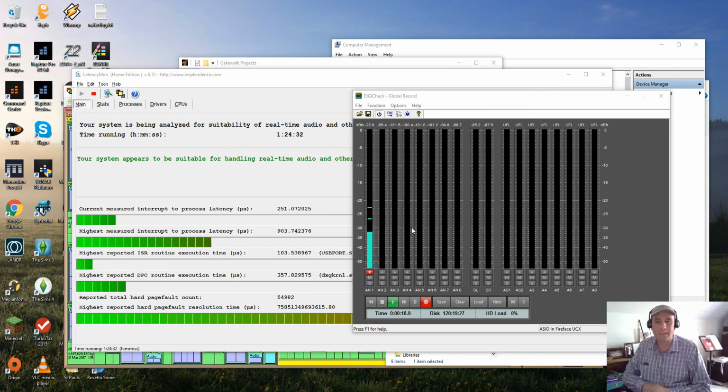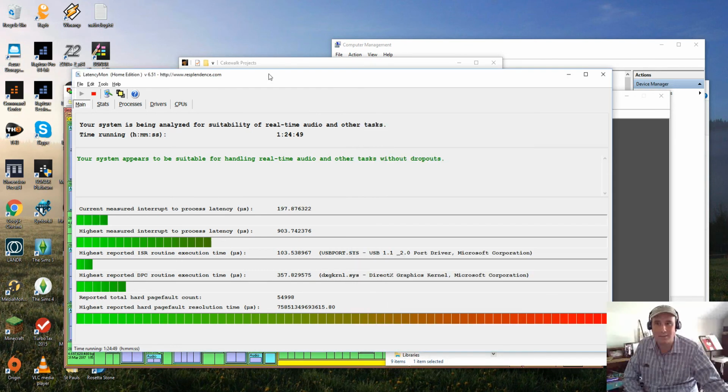I was looking at a post today that seemed fairly common. People ask about my computer's getting dropouts and I don't know why. The first thing that I usually recommend when I see things like that is using this tool, Latency Monitor Home Edition from resplendence.com. And it's free. And if you run it, it does something like this.